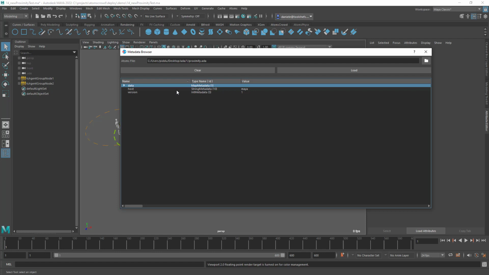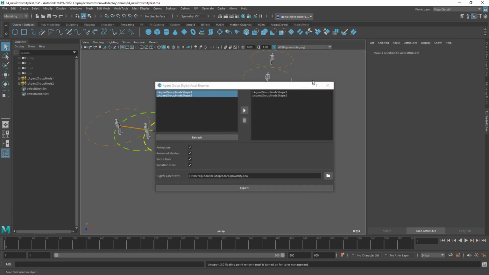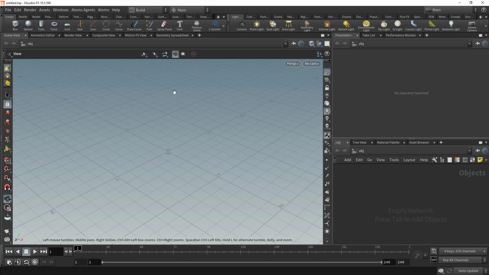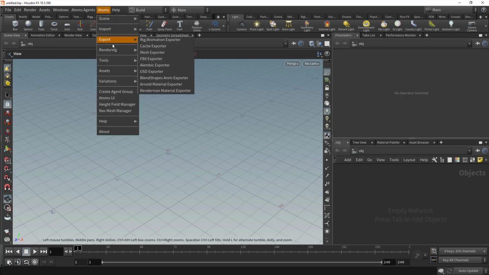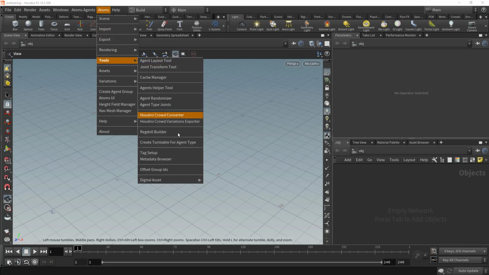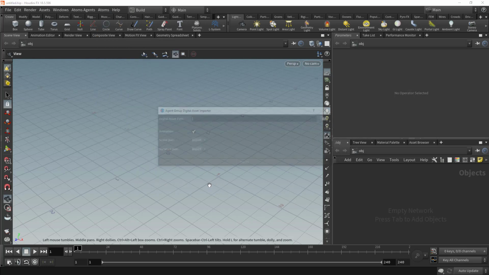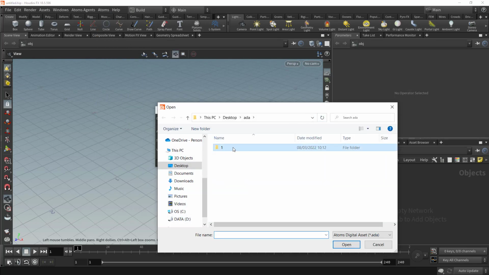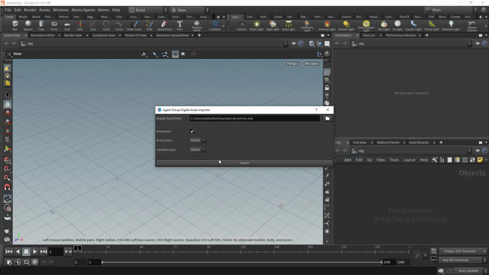And of course, as with any metadata files, you could also edit this metadata file yourself with Python or with C++. Just make sure you know what you're doing, because otherwise you might break the ADA. So now we can go into Houdini. Let's open Houdini. We have it here, and we can go under Tools, Digital Asset, and then Importer. You can select the same ADA file, and we can click Import.